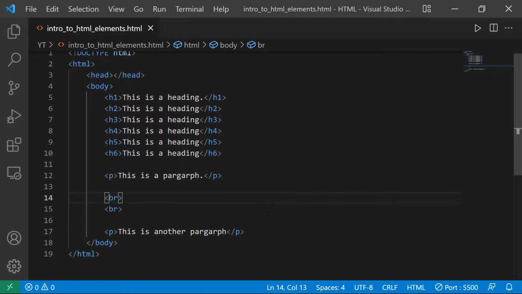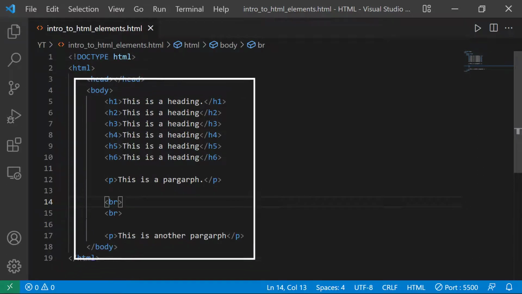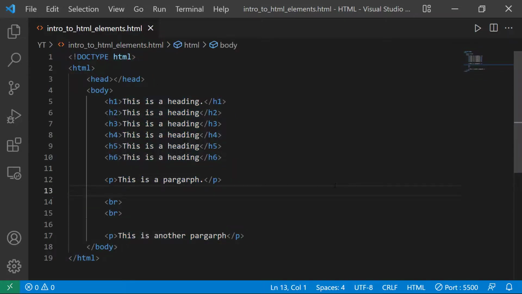Now we will learn about the body tag. The body tag defines the document body. The content inside the body tag is displayed in the browser, or we can say that only the content inside the body tag is visible to the user. The content other than the body tag will not be visible to the user. This is the concept of the body tag.